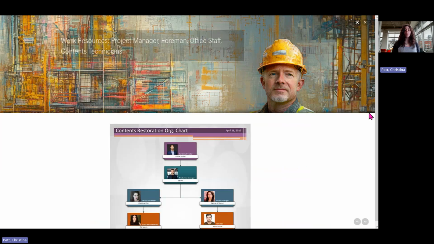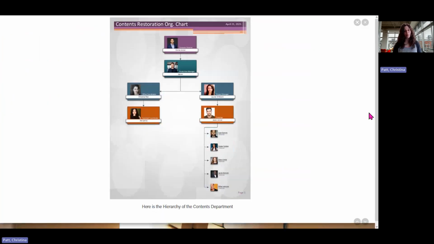An example of the organizational chart for the contents department that I work for includes a director who is responsible for the entire department. Under him is a production manager. Neither one of those are billable. They supervise the entirety of the department. And then under them, you have the office coordinator and the assistant coordinator. Once again, not billable hours. And then the project manager with their team under them, foremen and technicians. So this is the hierarchy of what the normal setup is.